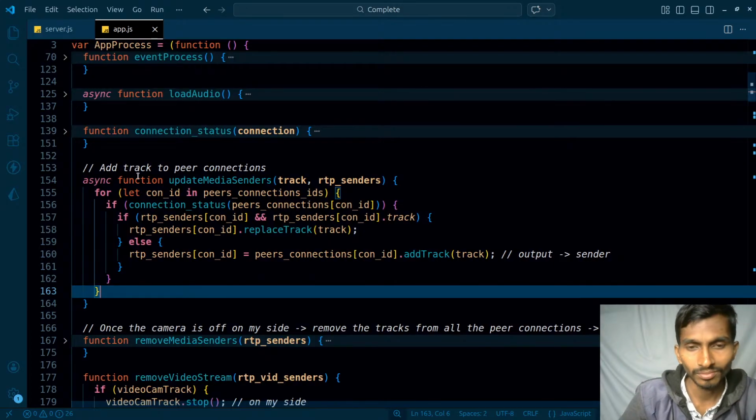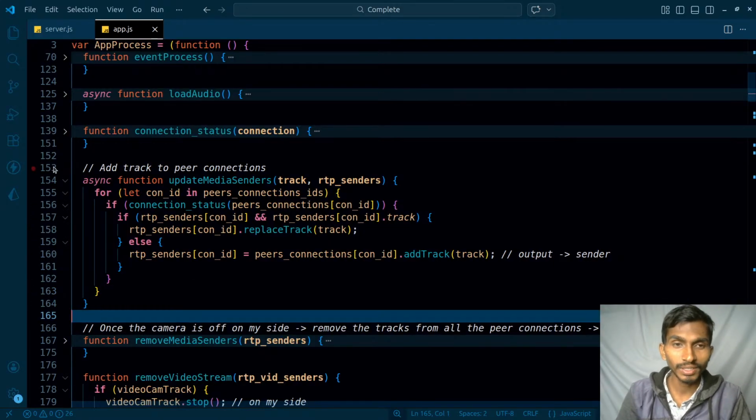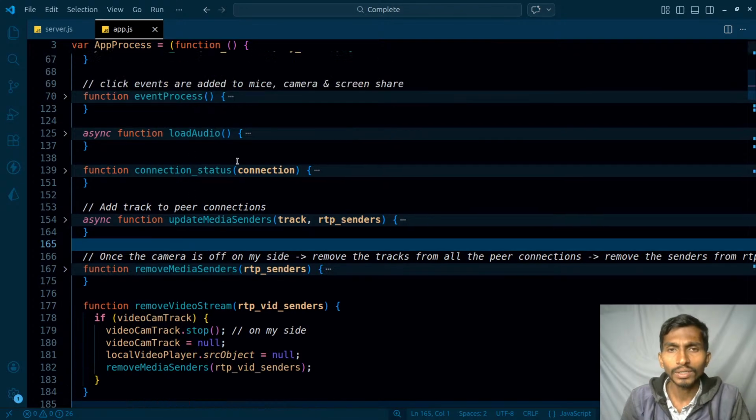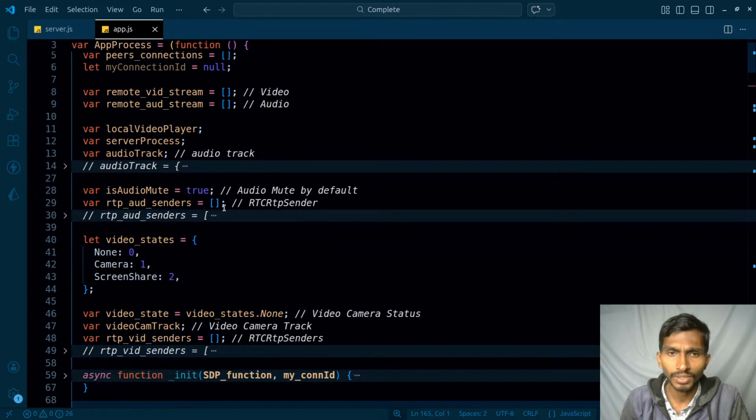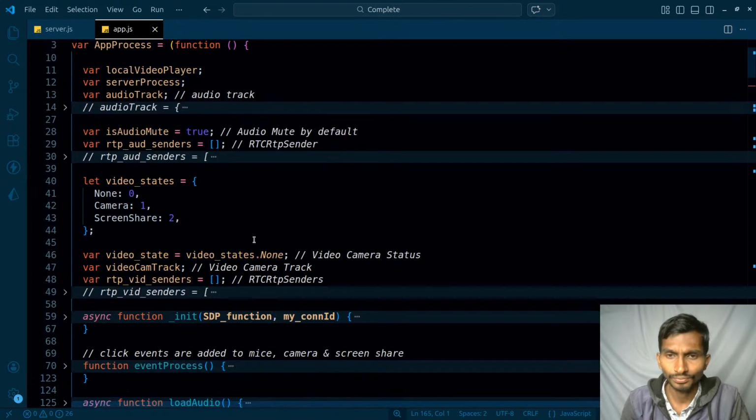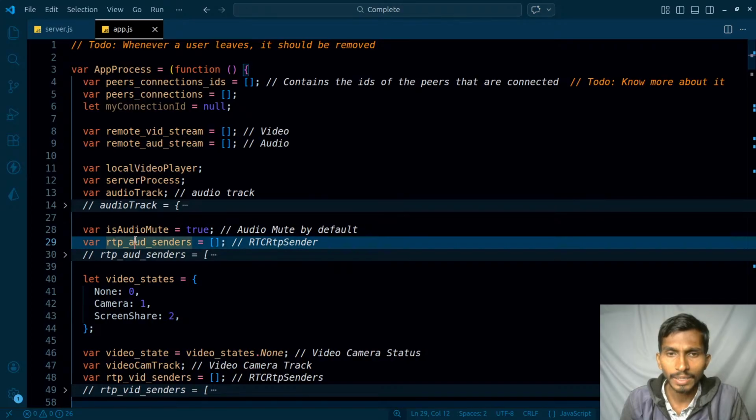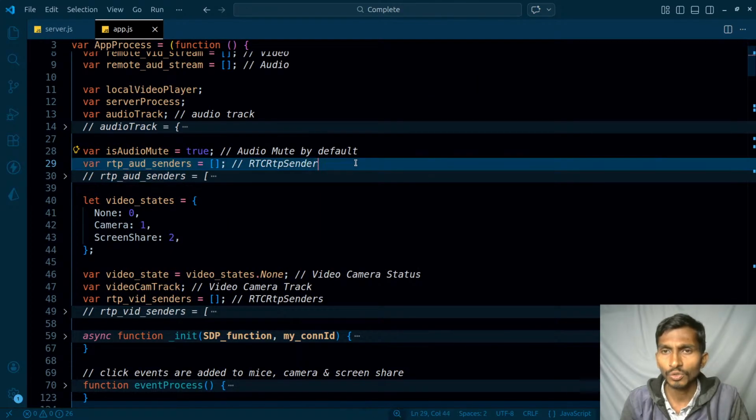Here we are. I know it's going to be confusing to understand, definitely confusing. But when it comes to these RTP senders, where is that? RTP audio sender and RTP video sender. So these are the RTP senders. That means, first of all, peer connections sending the audio. It's just going to be like this.